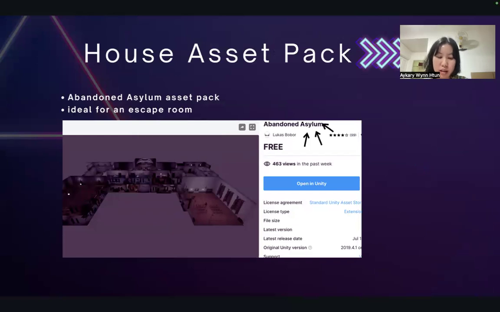So the first task was searching for the perfect house design for the level 1 escape house, and I came across an excellent asset pack on the Unity Asset Store called Abandoned Asylum. While the size of the pack is quite large, it offers a detailed and well-crafted design, and that worked perfectly for creating a fun and engaging escape house experience.